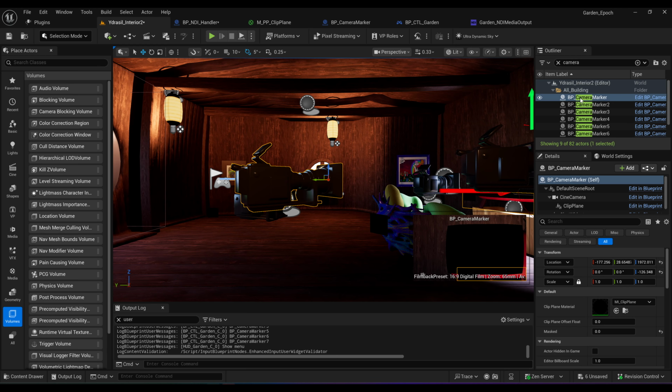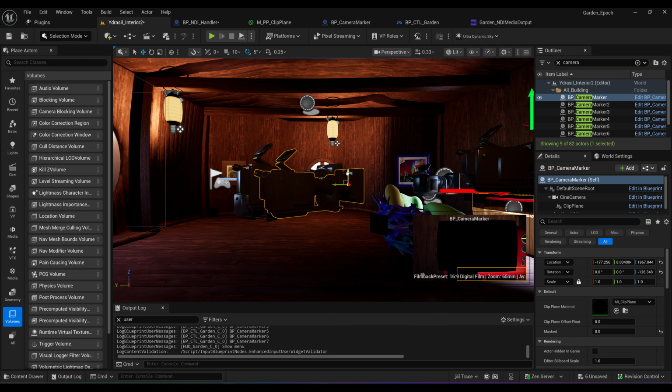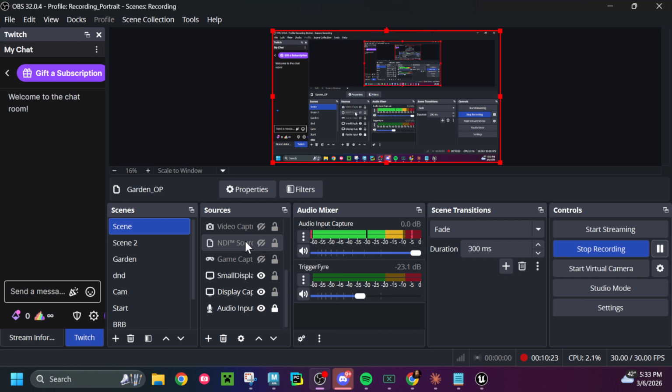So I drop these BP camera markers into my scene. You know, they're aiming wherever I want them. And like I said, I can switch between these different cameras depending on what I want to show to the audience. So once you drop these in, your NDI handler is in the scene. It's just going to be managing whichever camera is active, that is the signal that I'm going to send out to OBS.